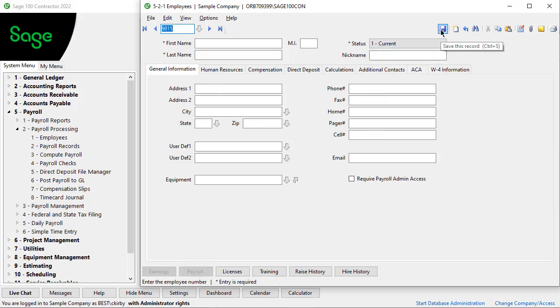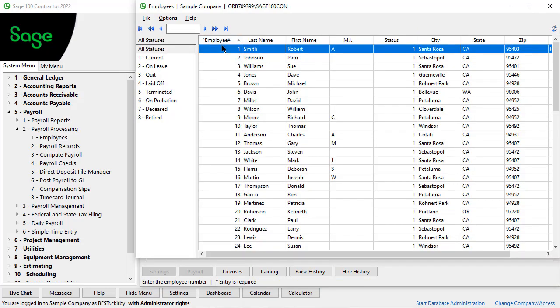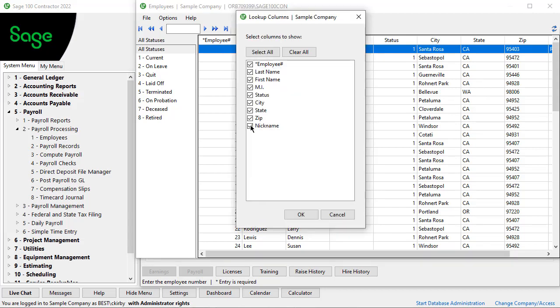In lookup windows, there are changes to the information you see. For example, in the employee lookup window, you no longer see the street address, and you have the option to show columns for the nickname.